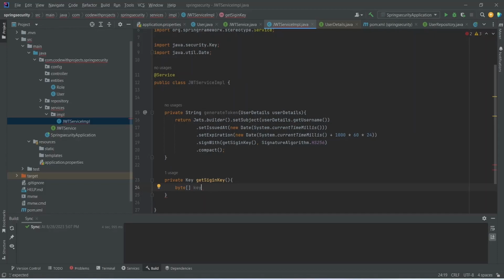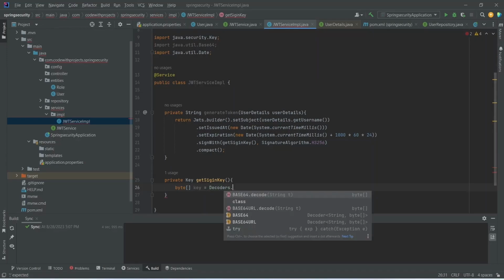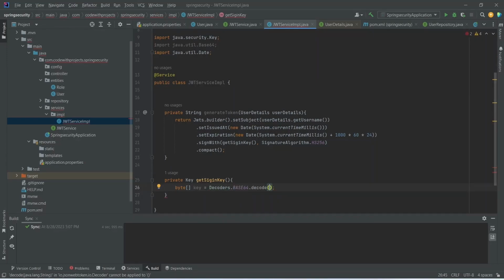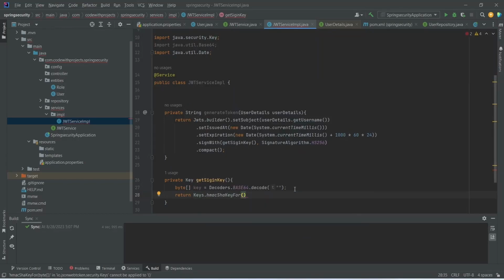Let's name it as key, equals to, so we will use here Decoders coming from JWT dot base64 dot decode, and here we will input our secret key, and then we will return Keys.hmacShaKey for. So in this parameter we will give the key. Let's paste here our secret key. Now you can keep this in the properties file and then get the value here in this method.